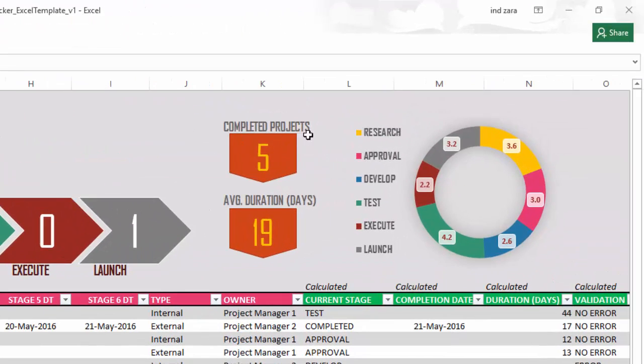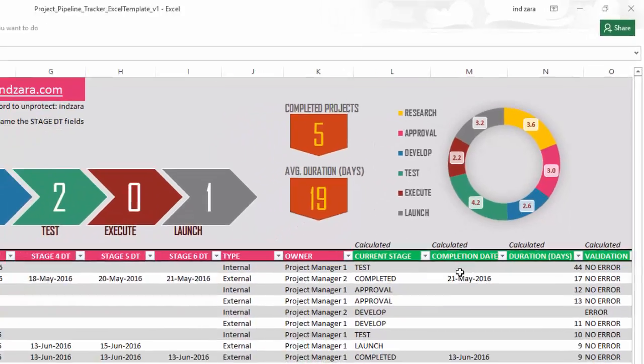Then, of the ones that we have entered here, how many have been completed? Totally 5 have been completed. And how long does it take for a project on average to complete? 19 days. And how is that 19 distributed across these stages? You can see that research, yellow, takes 3.6 days and approval takes 3 days, develop takes 2.6 days. So when you add all these, you get 19 days. So that is how your project lifecycle is broken down on average.